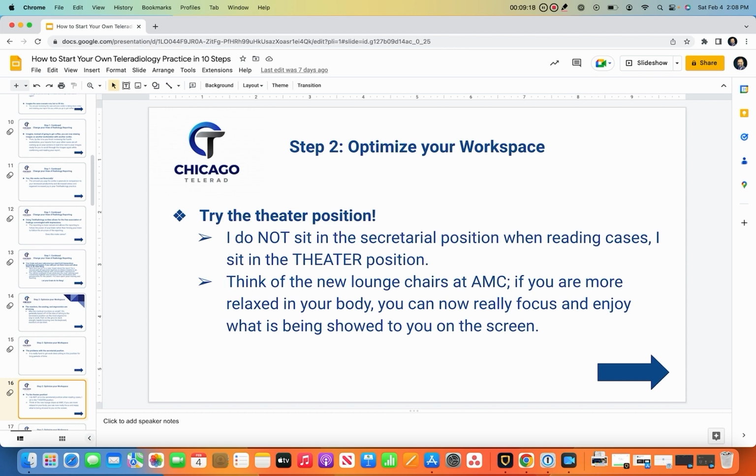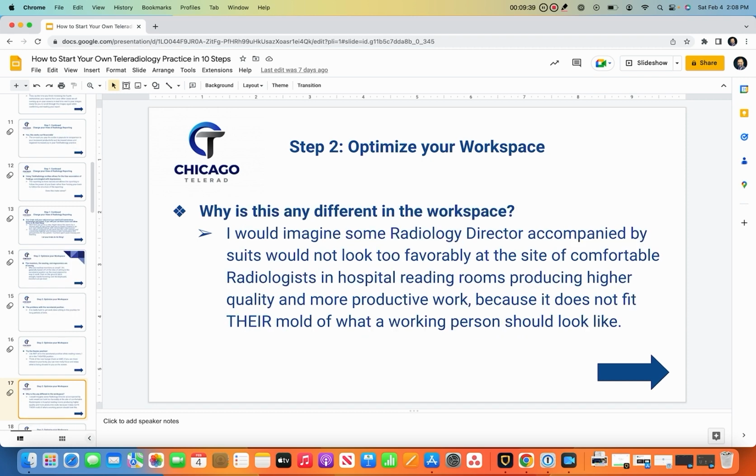So I don't sit in the secretary position when reading cases. I sit in the theater position. So think of the lounge chairs at AMC. You're relaxed, you lean back. Why did they get you in that position? Because you're comfortable. You can now focus on what's in front of you on the screen. So if you're more relaxed in your body, you can now really focus and enjoy what's being shown to you on the screen, right? So think about that in terms of your workflow ergonomics.